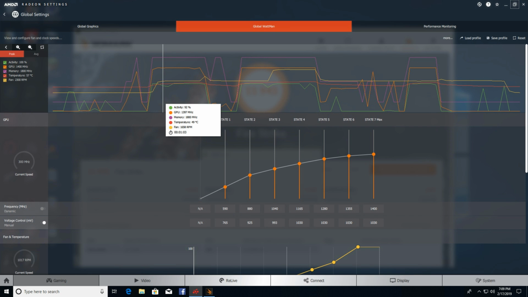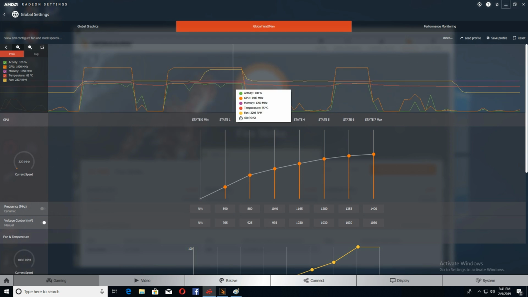Now at 1800 megahertz, you can see that it's a little ragged here. It's not the nice flat scaling across the test. We're talking about the orange line, which is the GPU frequency. So when I took this down to 1700 megahertz, that test really flattened out. Now, the question is which is better? GPU speed or memory speed?